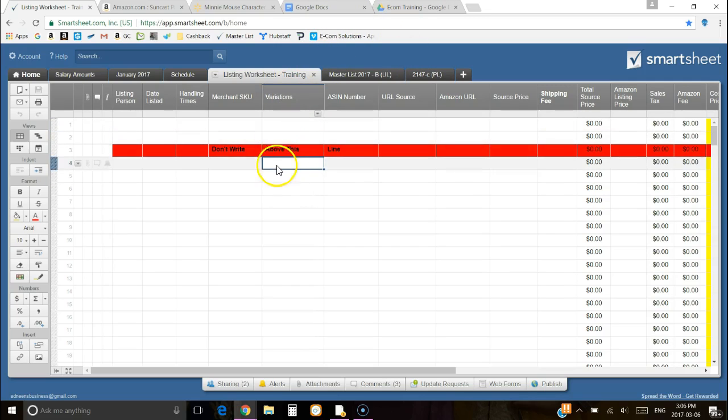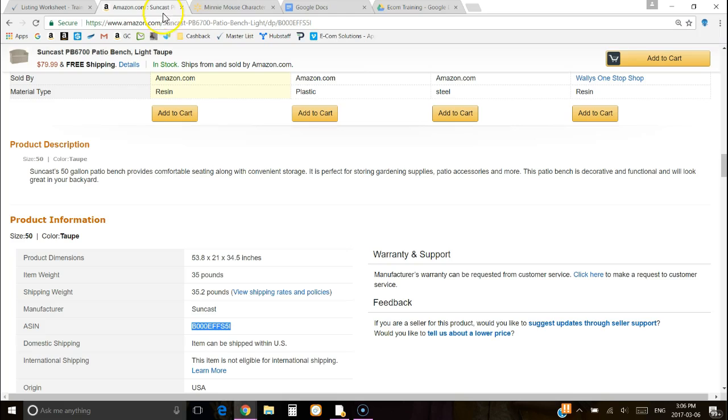Variations. Variations just means, if some products have different sizes or different colors or different quantities, that's what will come over here, and we're going to go over that in quite a bit of detail as well. This is the ASIN number that we get from Amazon.com, which is what we discussed. It's down here.